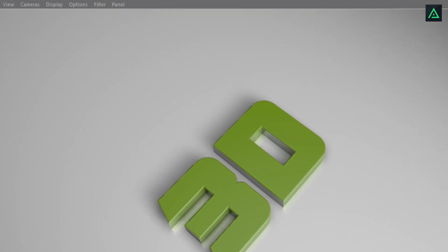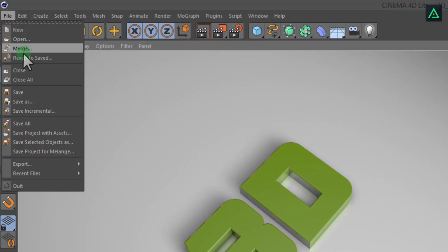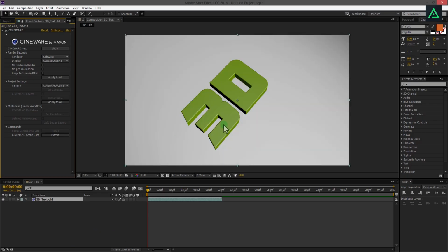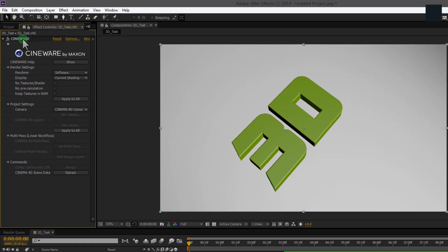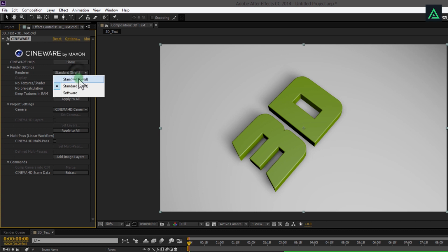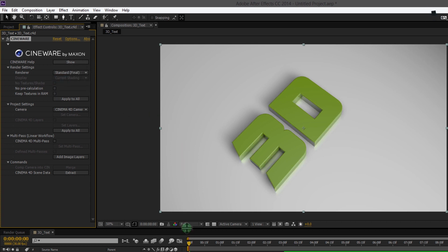If you are satisfied with your scene, go to File and click on Save. And jump back to the After Effects. It will automatically add your scene here. This is the Cineware plugin, which will help us to manage this in After Effects. Change Renderer to Standard Final. It will show you the final result of your scene, but this need more processing, so switch back to Standard Draft or Software. I have high performance computer, so I am using Final, and turning down quality to quarter.